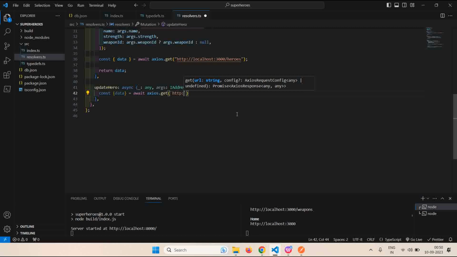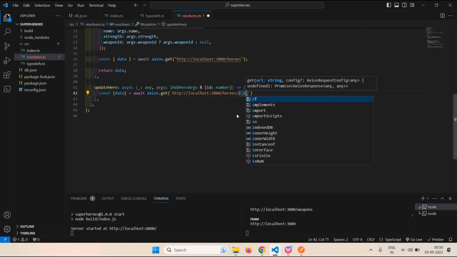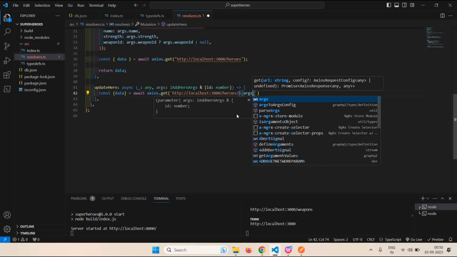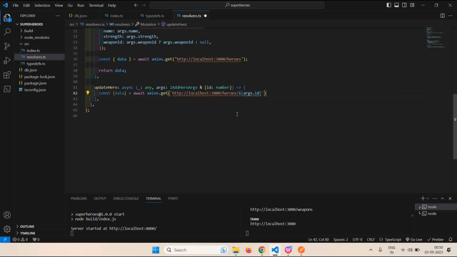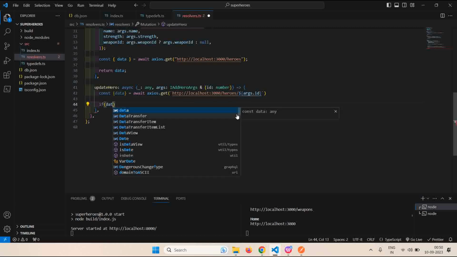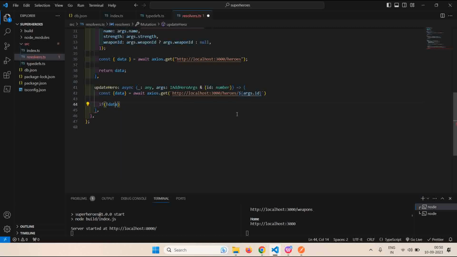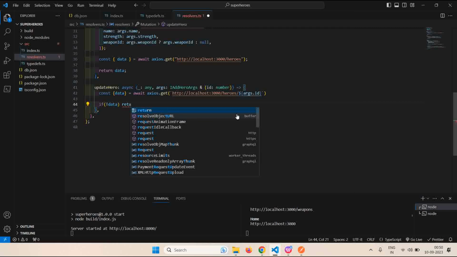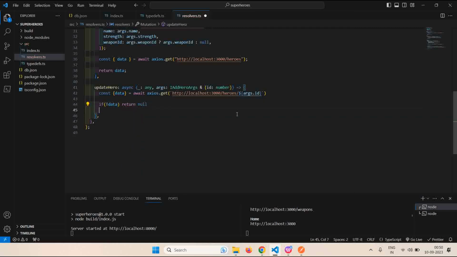So http://localhost:3000/heroes/id, and this id will be provided by args.id. So if it exists, now we are going to put an if check. If data is a falsy value, we are just going to return null. So if no data exists, then we just cannot update it, right? So we are returning null.